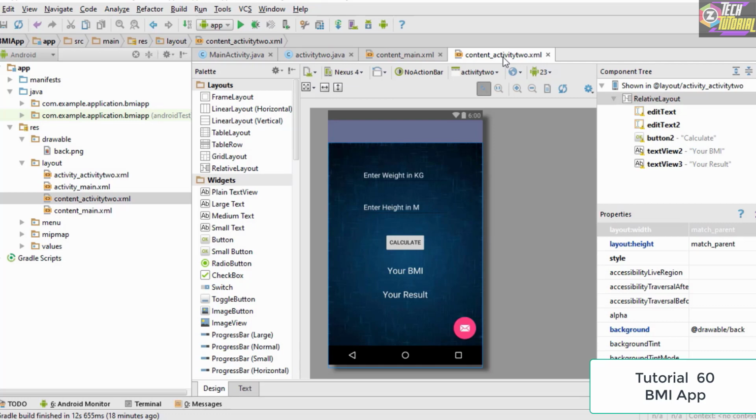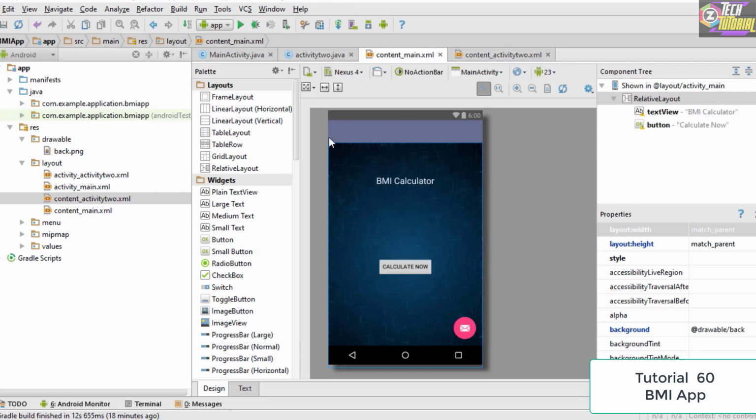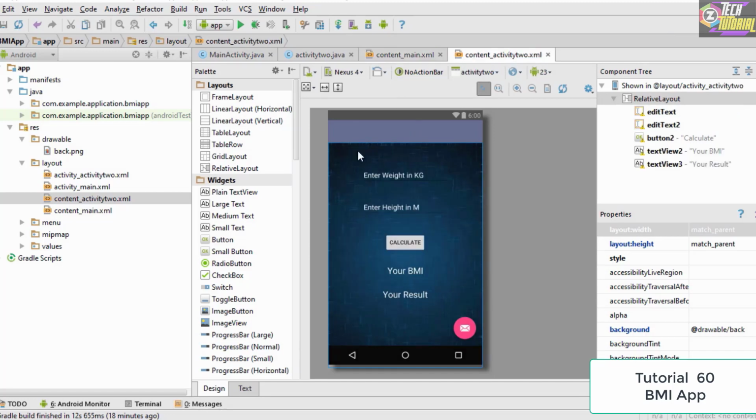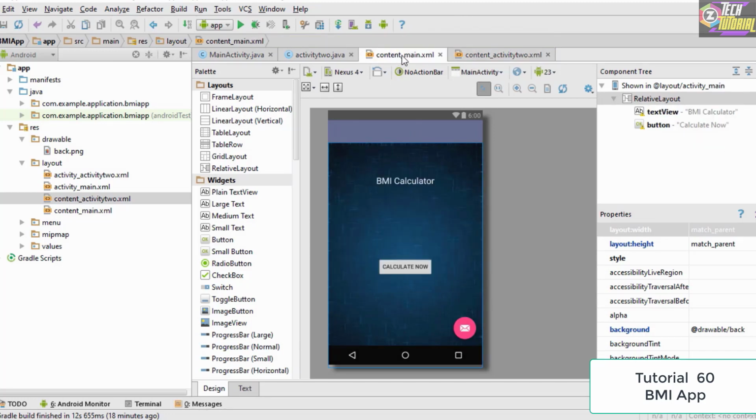But before that, what we want to do is take the user from this home screen to this screen right here, or we want to make him switch from the first activity to the second activity. So we do that by using intents. So we have already studied what intents are. So whenever you intend to switch a user from one activity to another activity, we use intents.